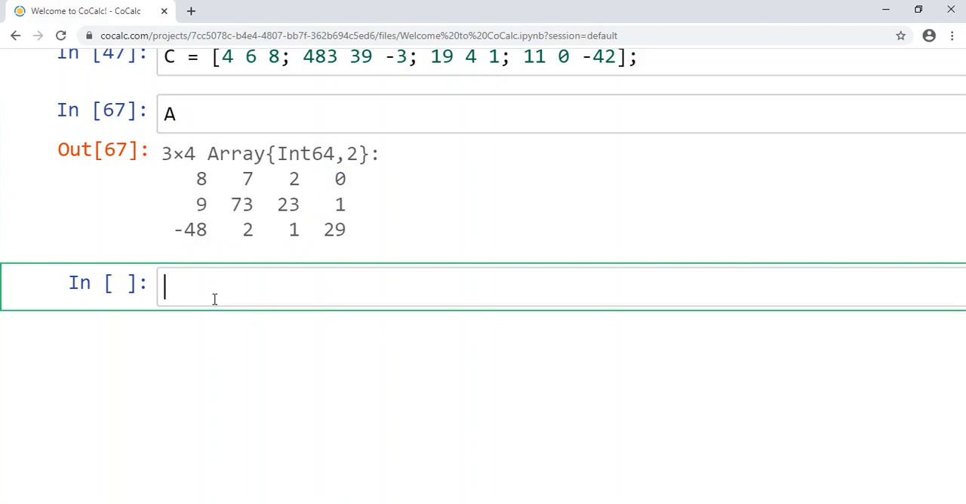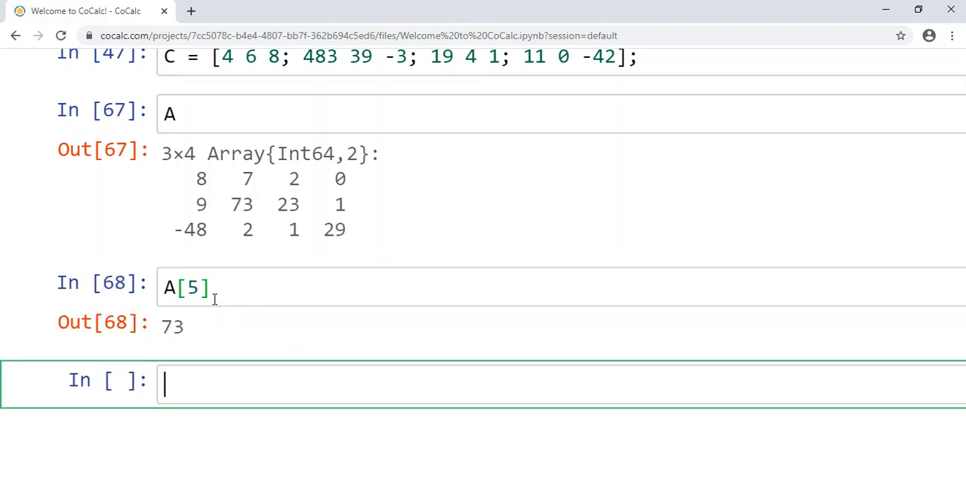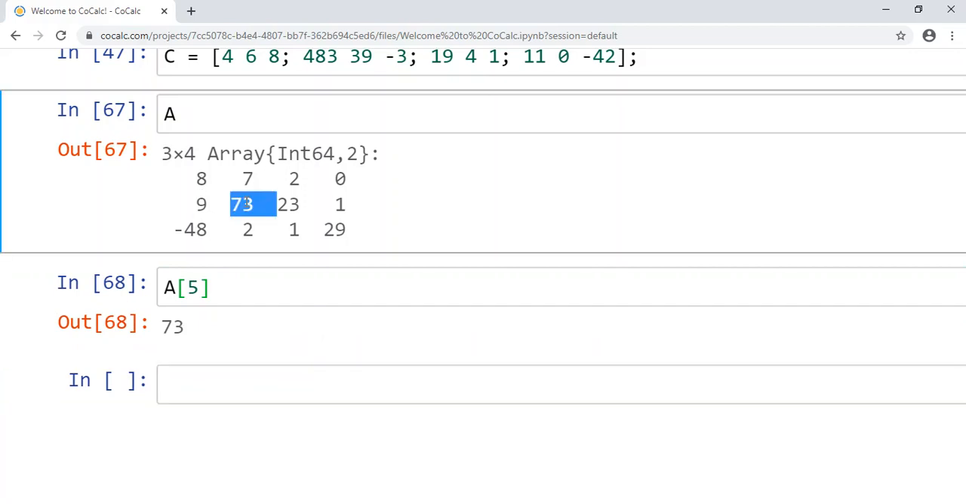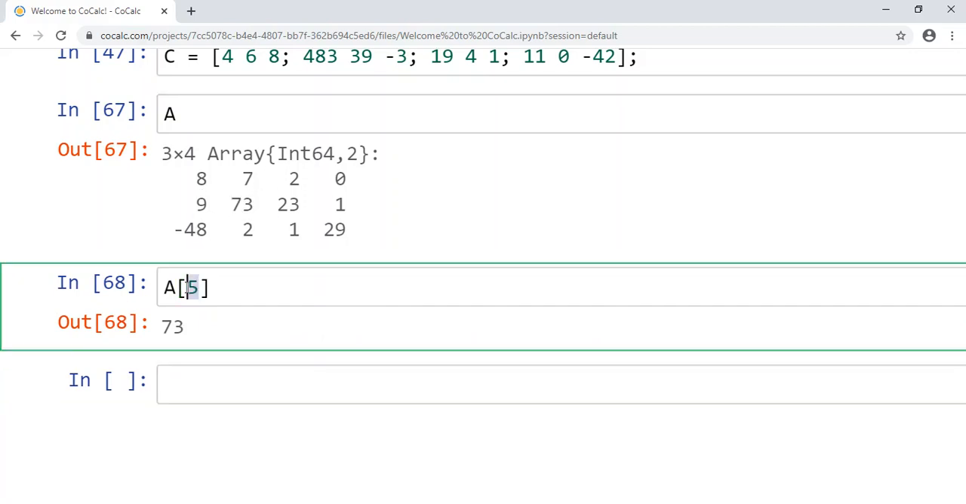And so we can use the fact that these have index numbers by pulling whatever element we want from the matrix. We can do it with the name of our matrix, in this case A, then brackets, and inside those brackets you put the index number of whatever you want to pull. So if we do 5 and then run it, you'll see it'll give us 73. And that makes sense because 1, 2, 3, 4, 5. 73 has the index number of 5, and that is indeed what we asked for, and it's what we got.